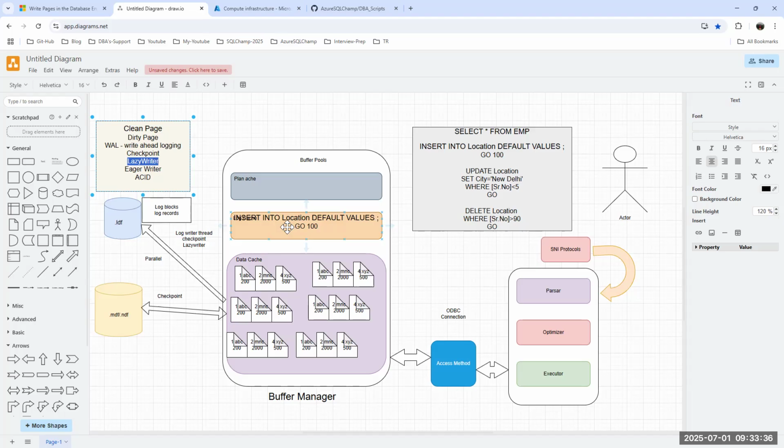Now, when lazy writer triggers, what exactly will it do? I will talk about this much deeper at an advanced level, but I want to convey something here, sir. Lazy writer will place a lock on the page which needs to be deleted. It decides, okay.